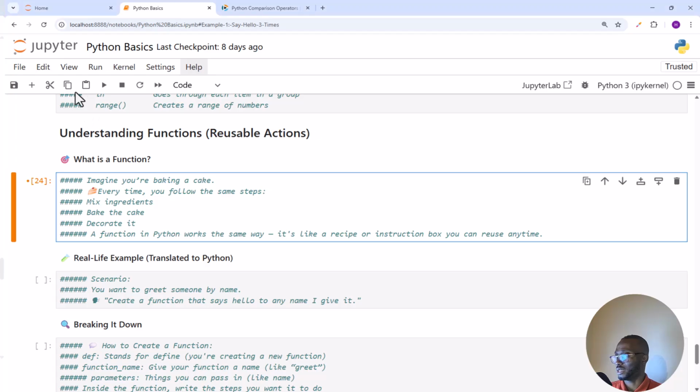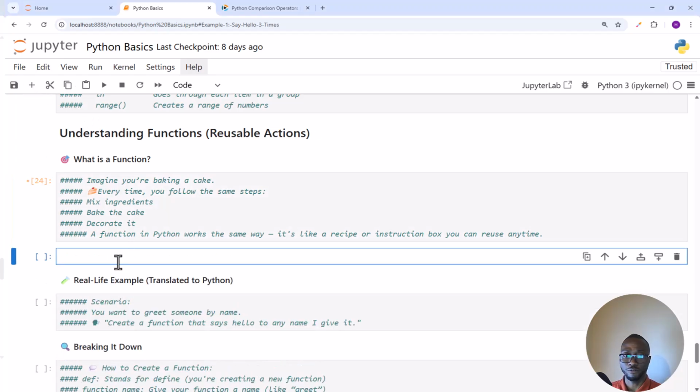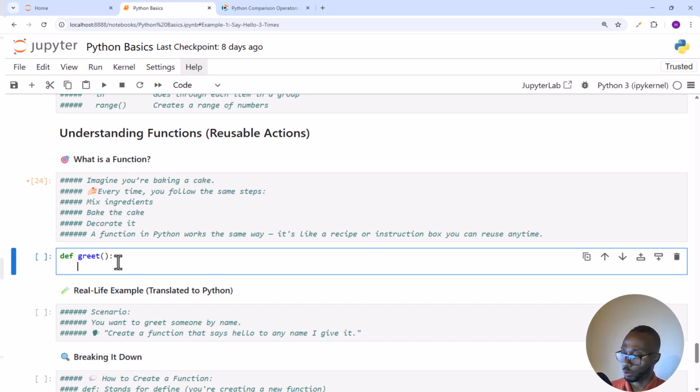So let's create a function. To create a function, you start with a keyword called def. So def, not deg. If you write def, Python will see that as creating a function. Let's say the function is called greet. If the function is greet, then you have to create open and close brackets and a colon like this. So this means you want to greet someone. All right, you've created the function.